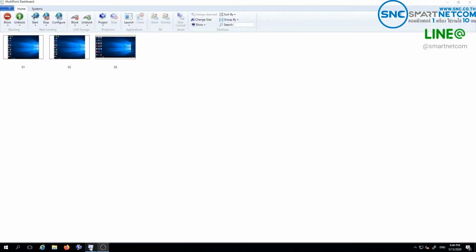This clip will introduce the usage of the Multipoint dashboard program. Open the program. There will be a menu on the top bar, and at the bottom it is a client that connects to this server. Each menu is this one.